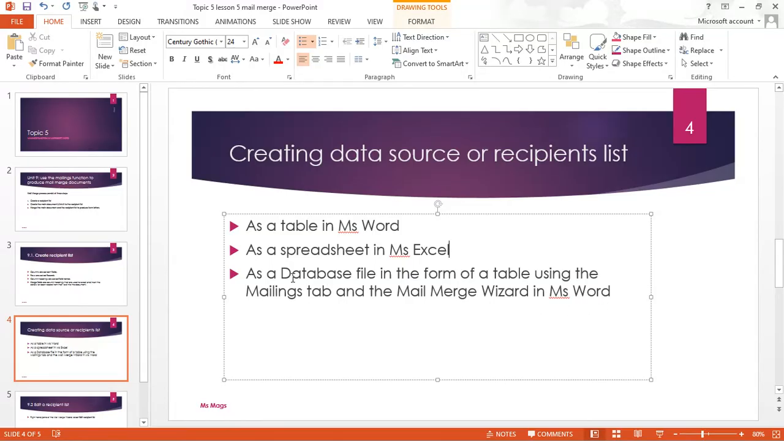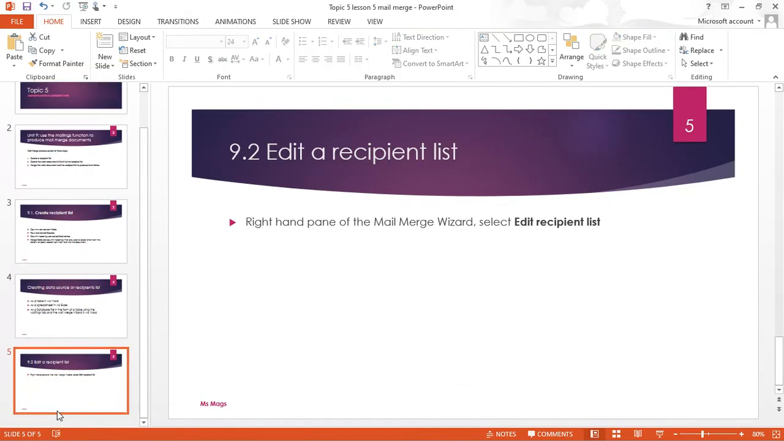So if it's a data source that is created in database, the table is gonna be showing on your Microsoft Access. Okay, so it doesn't matter which method you use to create your recipient list, as long as you have captured the correct data that is needed. And also, I'm going to also show you how to edit your recipient list once you have created one.